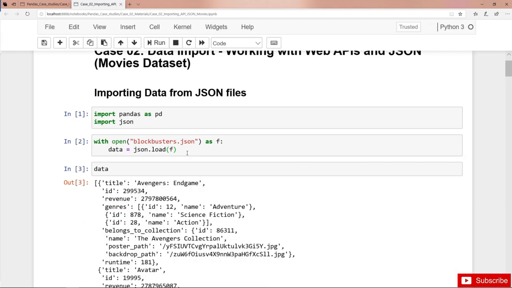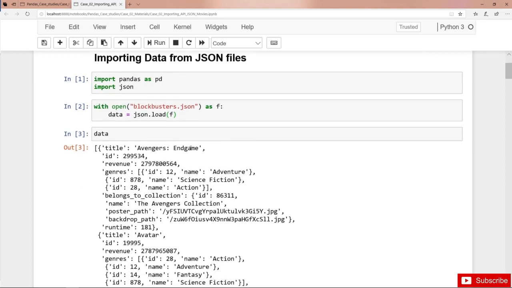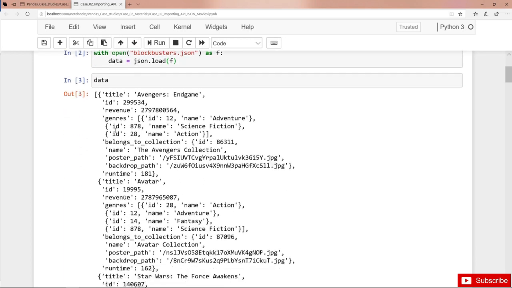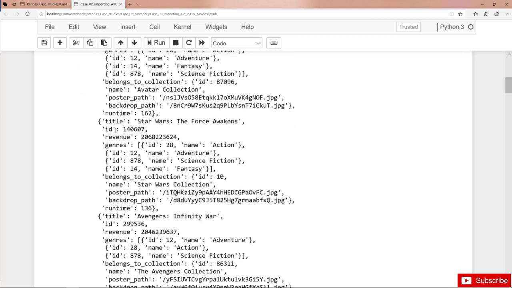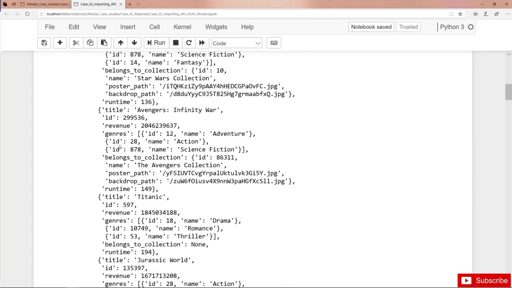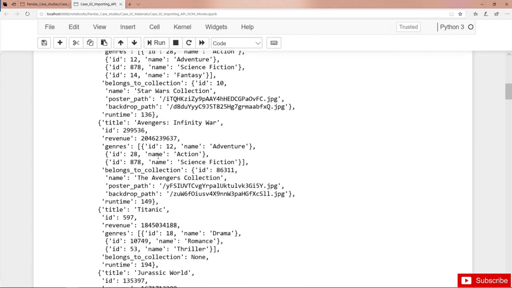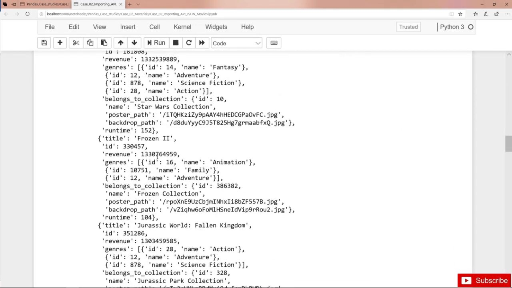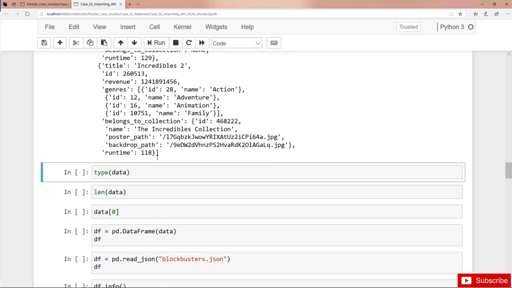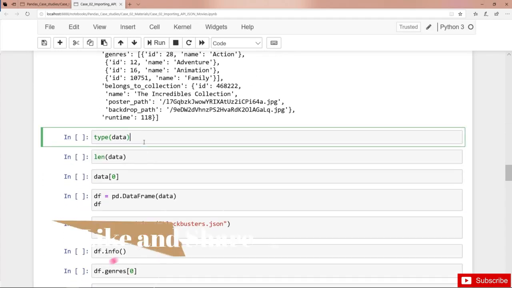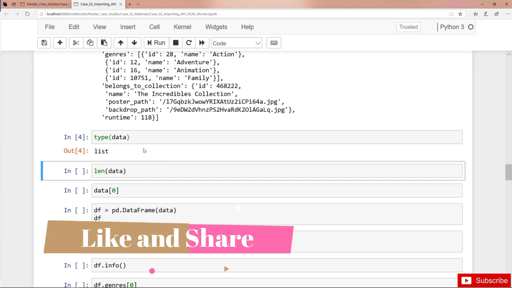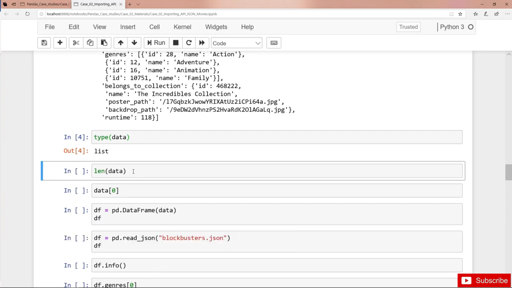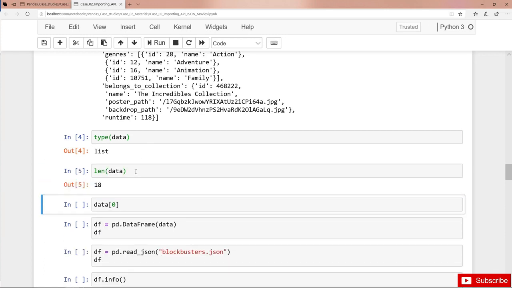And let's have a look at data. So this seems to be familiar. Here we have a list containing 18 dictionaries, and each and every dictionary is a movie. So Titanic, Avengers, and so on, Star Wars. And you can also have a look at the data types. So this should be a list, no surprise, and also the number of elements, so the number of dictionaries with the length function. And in total, we have here 18 movies.